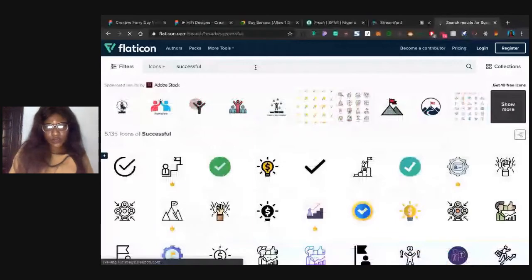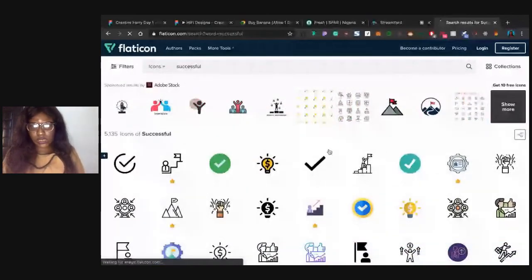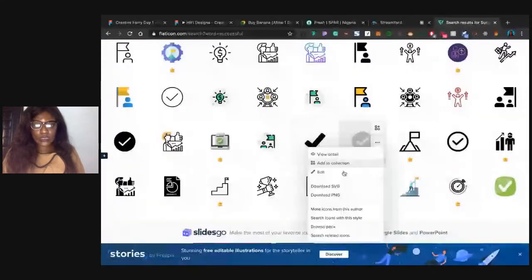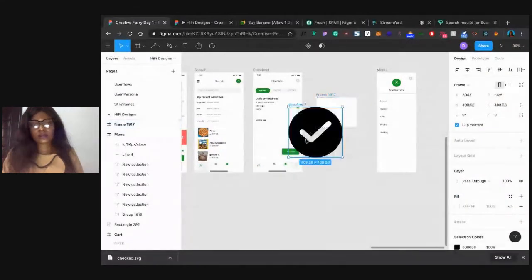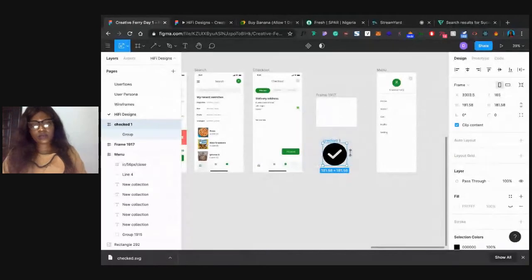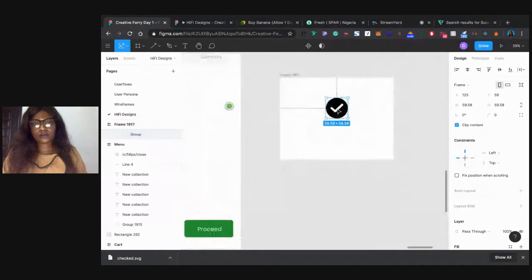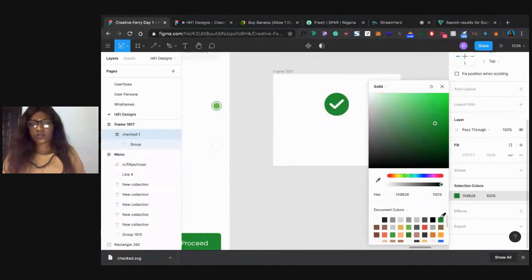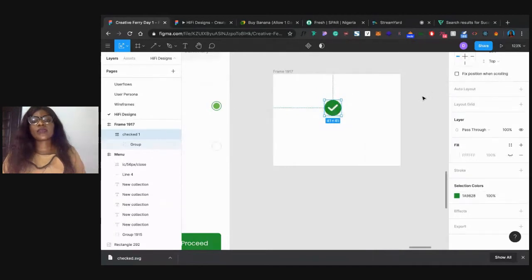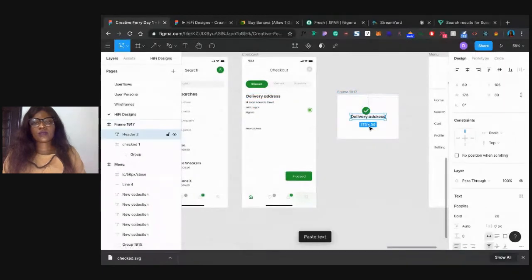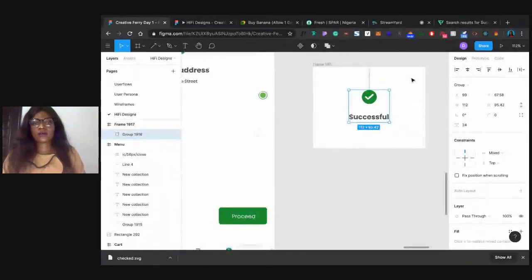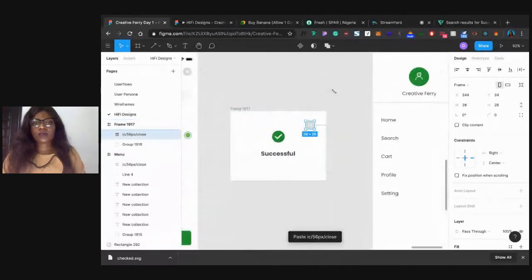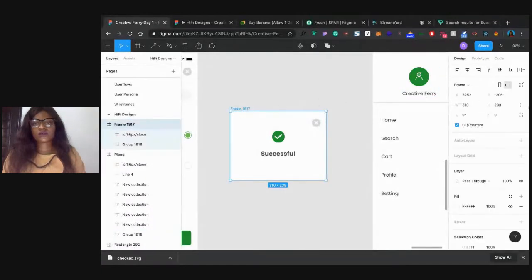Which of the icons should I pick? Okay, I think this looks nice. Changing color. Successful. Yay.